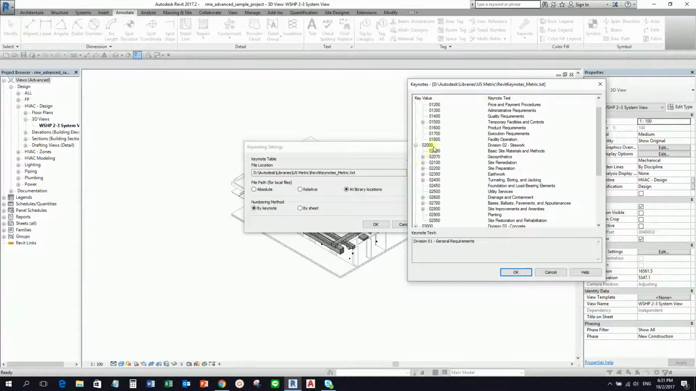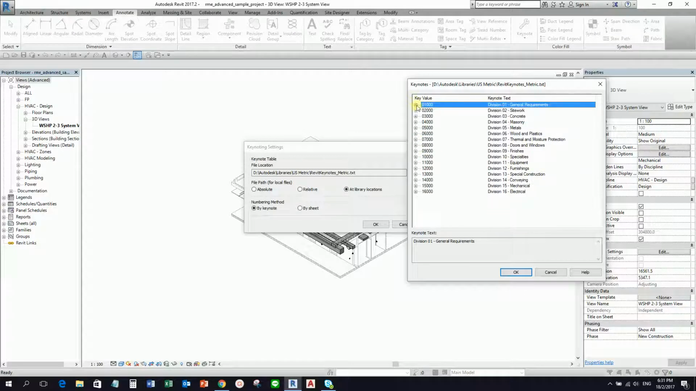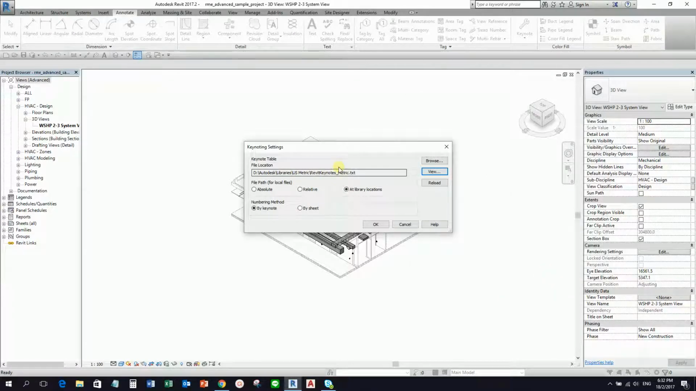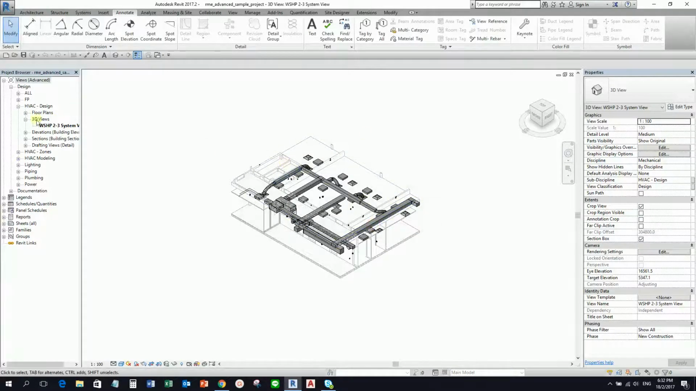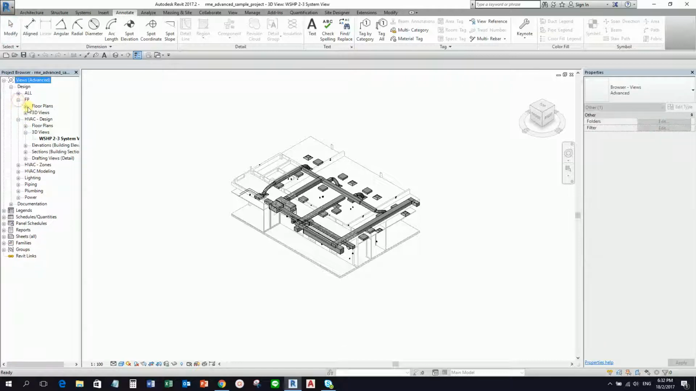So you have the 16 divisions, and then these are the detailed keynotes. Since it's already loaded, I'm now going to select OK. So it's now loaded. Let me just change my view to floor plan.